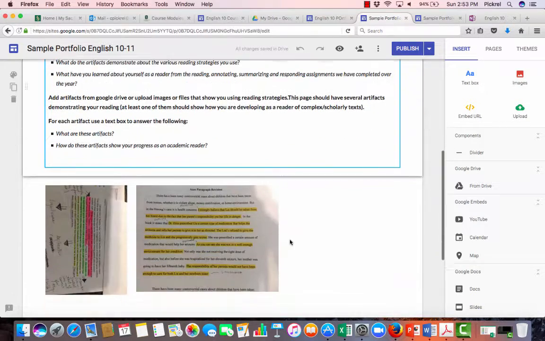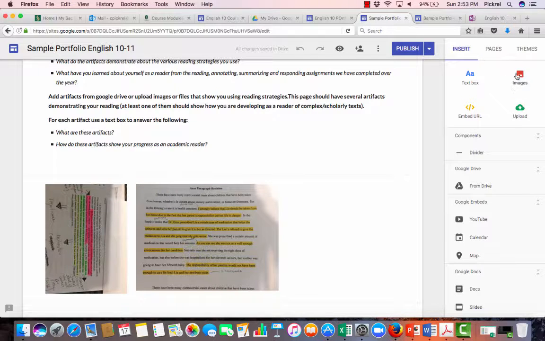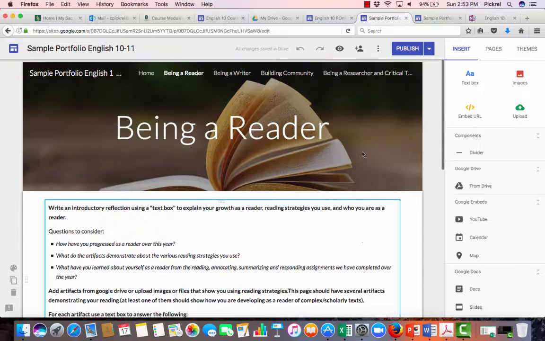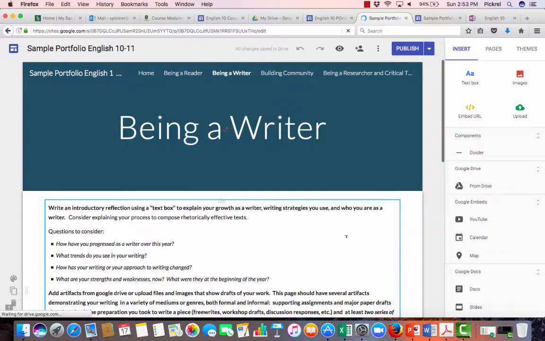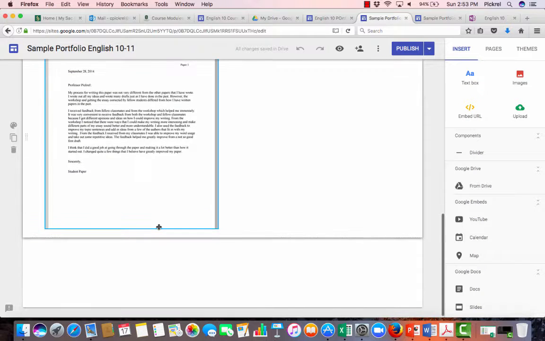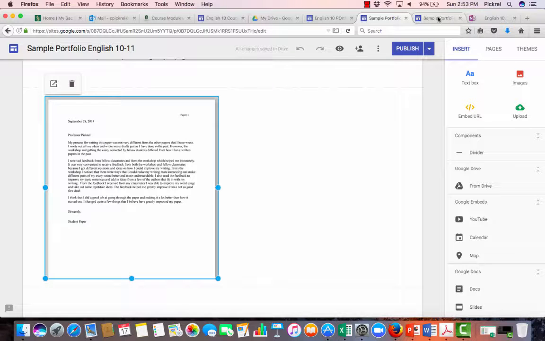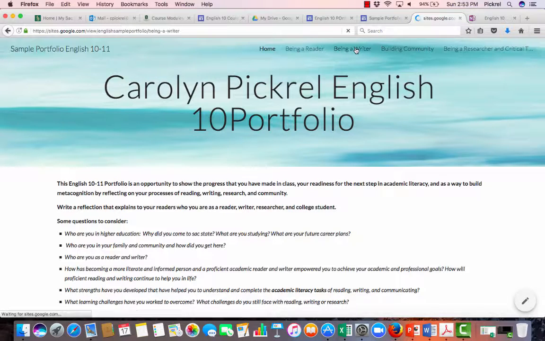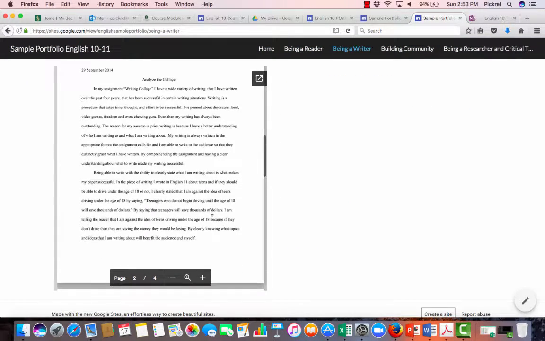So these artifacts, because they were done by hand, I added as images. When we get to perhaps the Being a Writer page, or maybe even on the Being a Reader page, you may need to upload in some other way. You could upload from your computer, or if you have things on a Google Drive, you can upload them. Here I've uploaded an actual paper, and if we look at the finished portfolio sample, your readers can actually look through and read the paper to see what you've done.